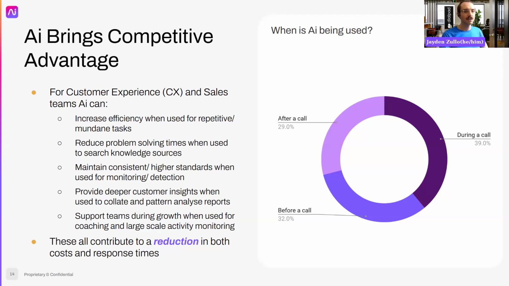Now, the deeper customer insights, again that pattern analysis, is a really big thing that AI can do. You may not have even known that before Christmas, no one buys anything from your business because they all go on holiday. Oh, I never knew that. I had to get this AI platform, and now I know that.